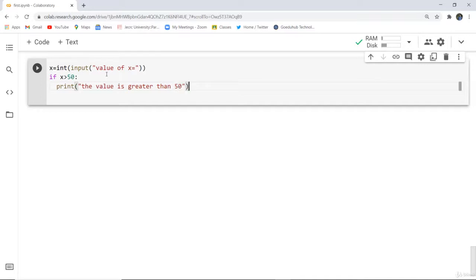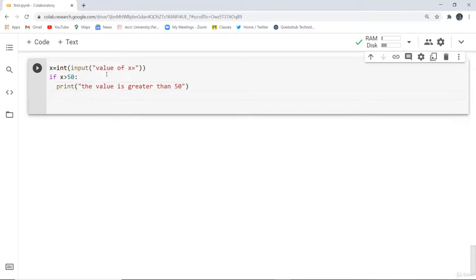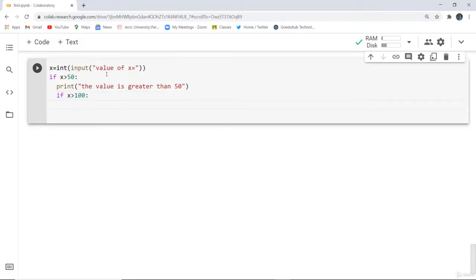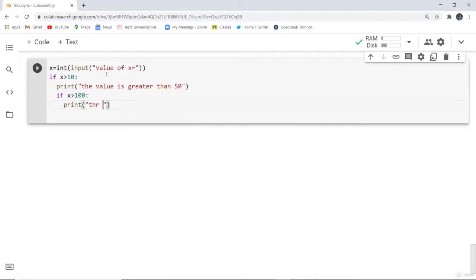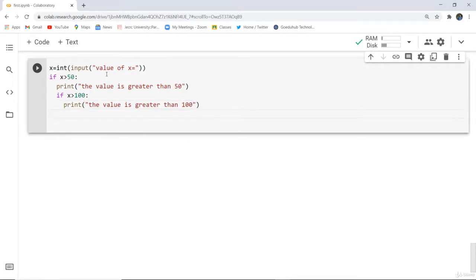Next, if I want to do the nested if, then I have to execute an if statement within this particular block only. So we give the condition that if X is greater than 100 also, then it is going to print that the value is greater than 100. This is how I have done nesting of both the if statements. Lastly, I'm going to write the else statement to close this particular block.